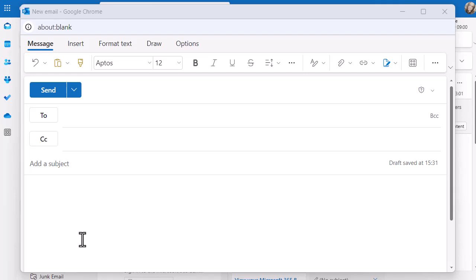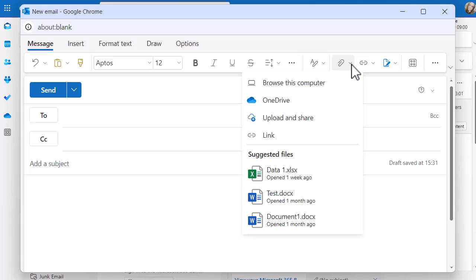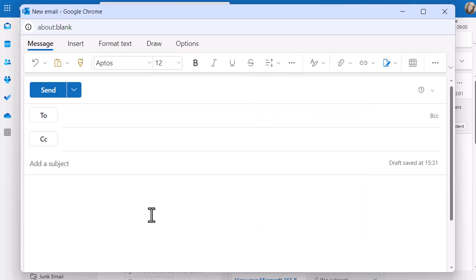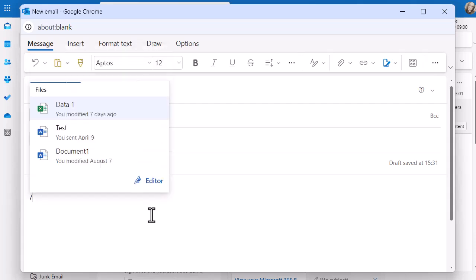So we all know there's a number of different ways you can attach something to an email. You can drag it in, you can use the attachments drop down, which is in the bar at the top. And you'll see there's actually a lot of different options there to play around with. But two really useful ones that I wanted to explain in this video is that you can start typing by using a slash.